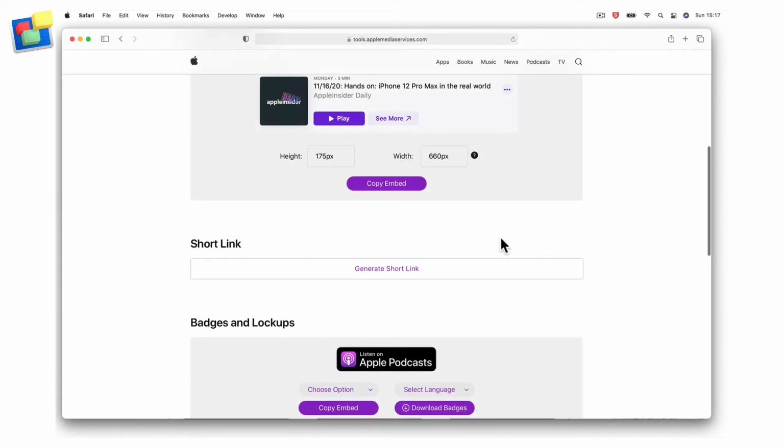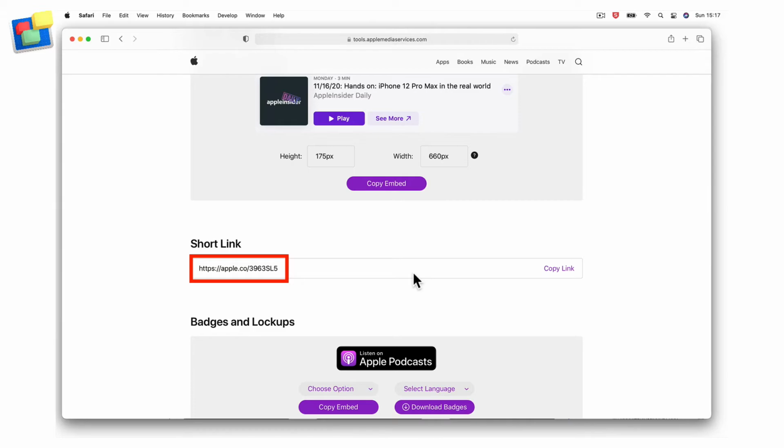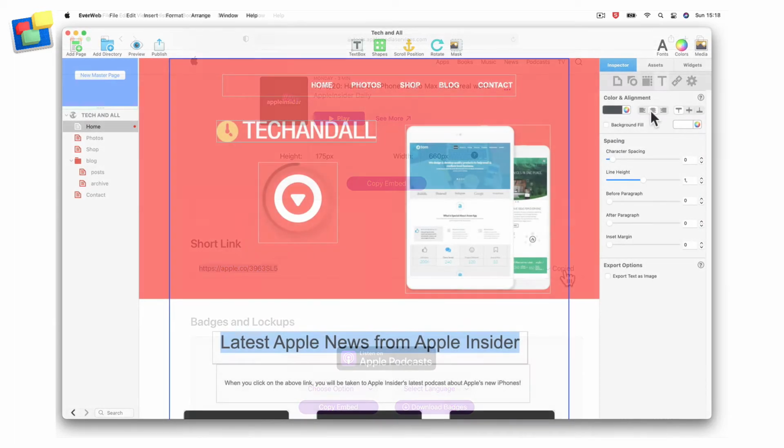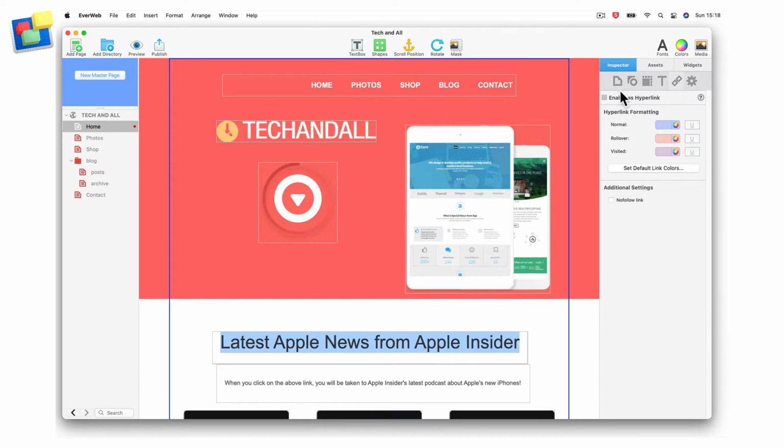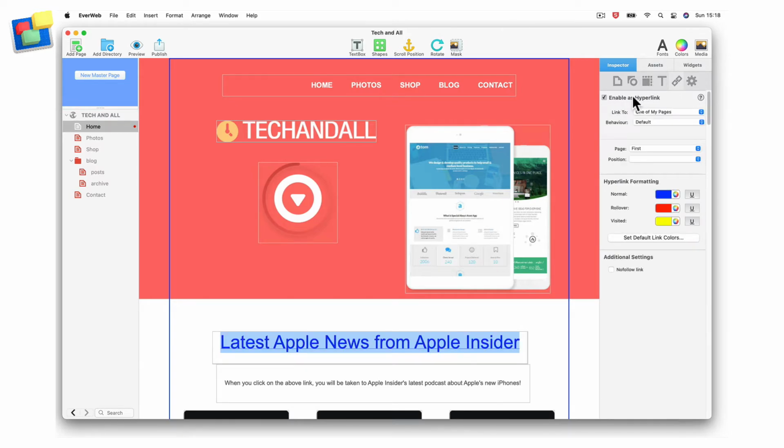Use the same technique as in the previous example to insert a short link. In the Short Link section, click on the Generate Link button. When the link has been generated, it will be displayed on screen. You can then use the Copy Link button to copy the short link to the clipboard. Repeat the steps from the first example to finish adding your link to your page, then preview and test your link.